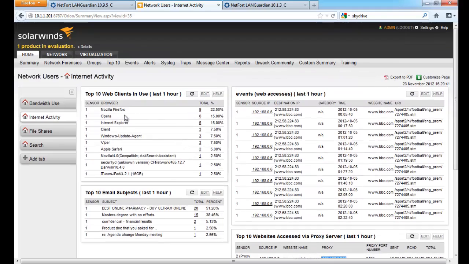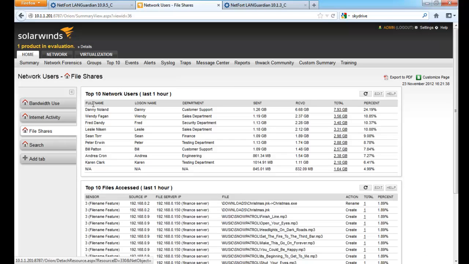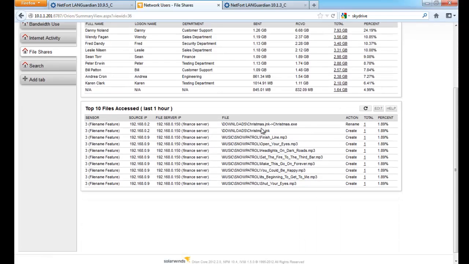We have the type of web clients in use. So for example, Firefox, Opera, and we could drill down and also find out that we actually have people here using an iPad, so we can detect mobile devices where people may bring personal devices into the network. The next subview I have here is file shares. Here we've got the top users on our network based on the amount of data they're downloading and uploading, and then we have a list of the top files that they're accessing. So we can see a lot of MP3 files moving around my network at the moment.